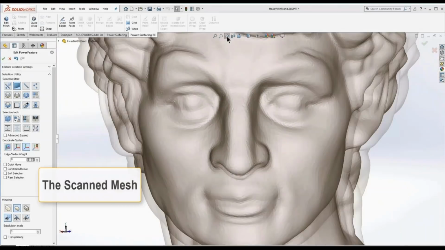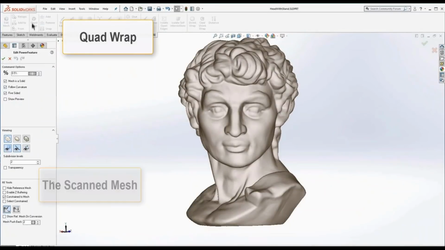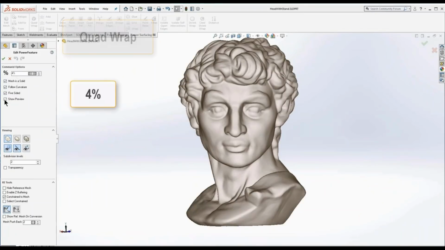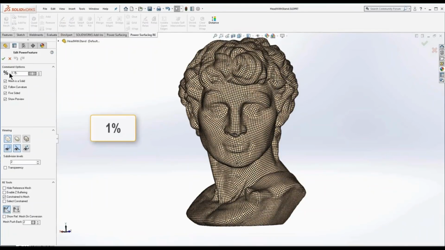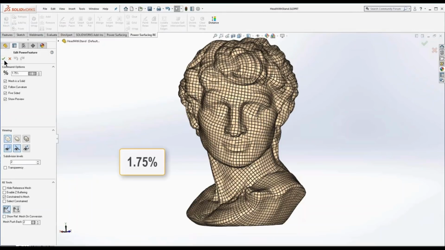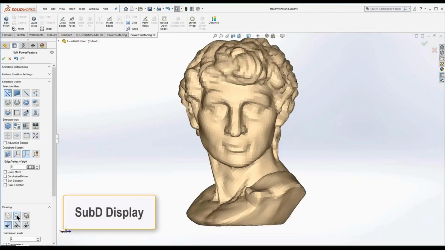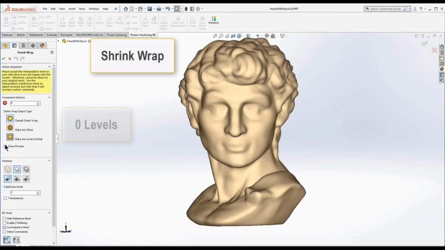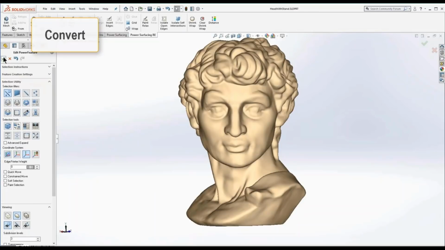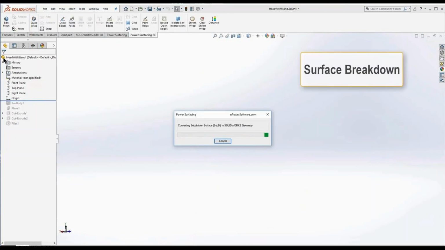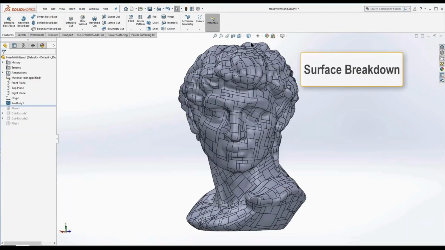So here's kind of a quick run through of our quad wrap and shrink wrap tools. We're going to start at 4%, and probably that's a little big. 1%, we can go a little smaller than that, I think. So we're going to settle on like 1.75% here. And we're going to show it in subdivision mode. And then we're going to go to 2 levels of shrink wrap on that. And you can see the definition increased drastically. And here's the surface breakdown.